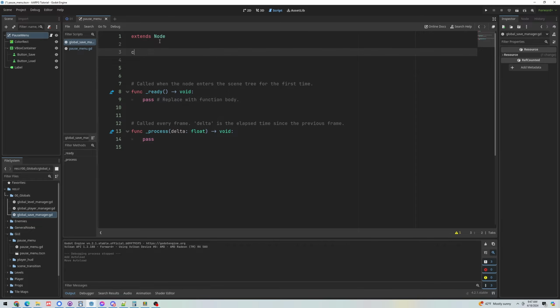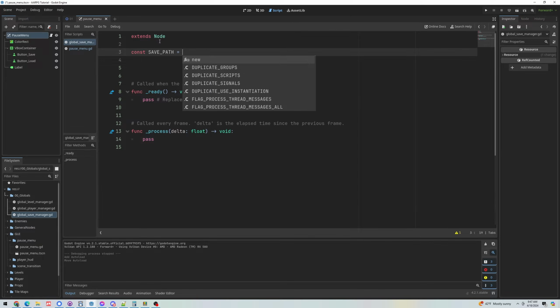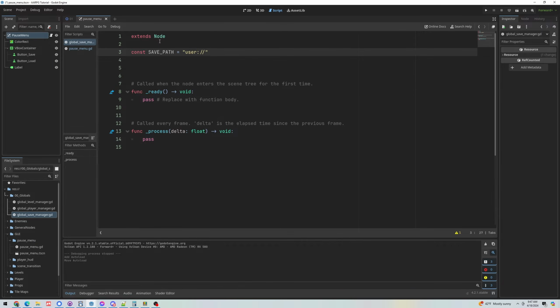Let's set up a few of the variables that we're going to need. We're going to set up one constant, and a constant is a variable that cannot be changed. We're going to set up one called SavePath, and all this really is just a way for us to store the location in case we need to use it multiple times. Godot by default, when you give it this user folder, is going to save in, if you're on Windows, the local host folder. If you're on Android, it's somewhere else, but this works across all different systems.